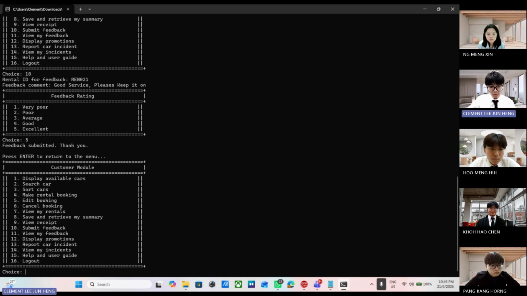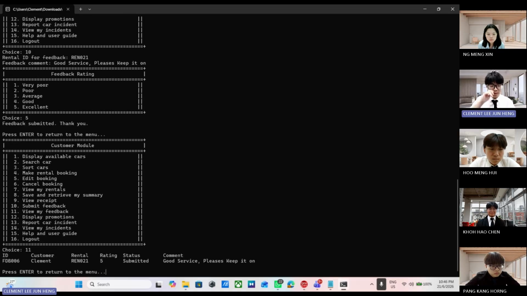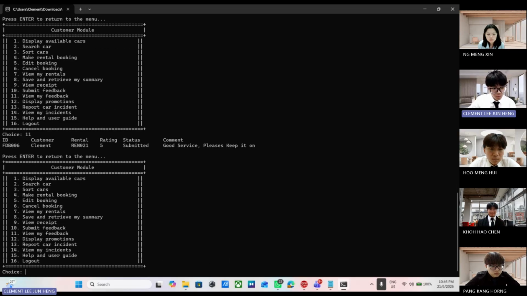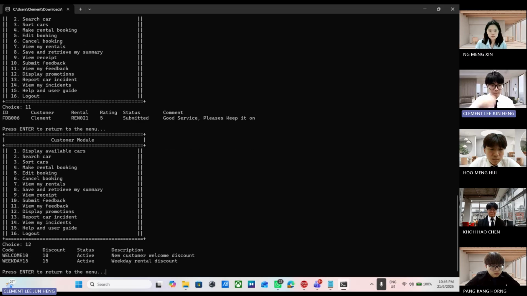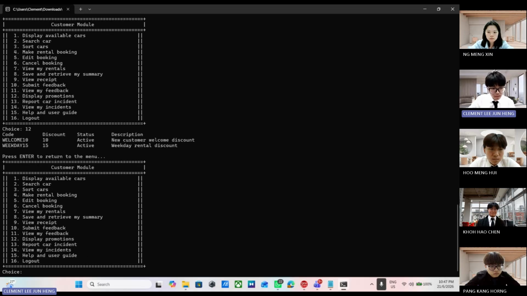And if I want to view my feedback, I just type option 11. So it will show the feedback I just made earlier. So go to 12, display promotion. So this is the promotion for the rental booking to use as a discount. Okay. And then the 13 report card is in them. So if I want to report, choose in.